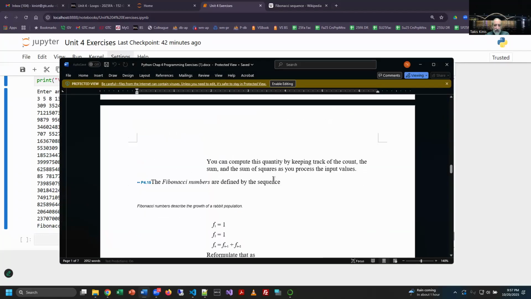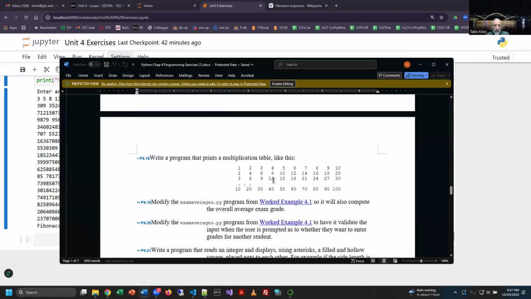418 says, when I find it, write a program that prints a multiplication table like this. And I want you to notice a couple things here. First of all, the ... is not something you want to print.